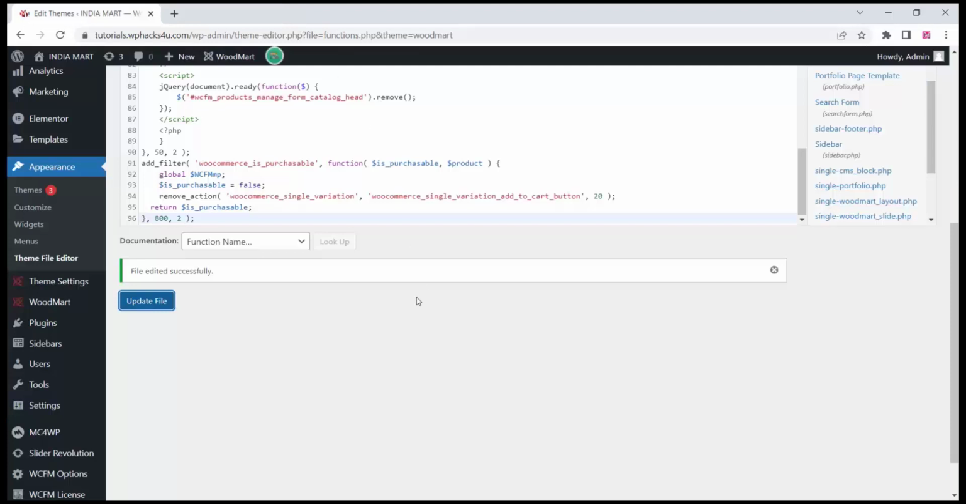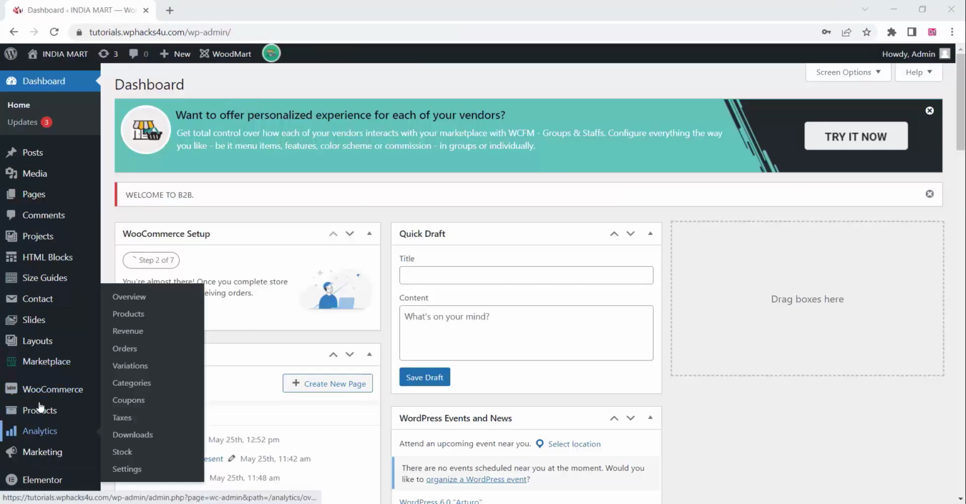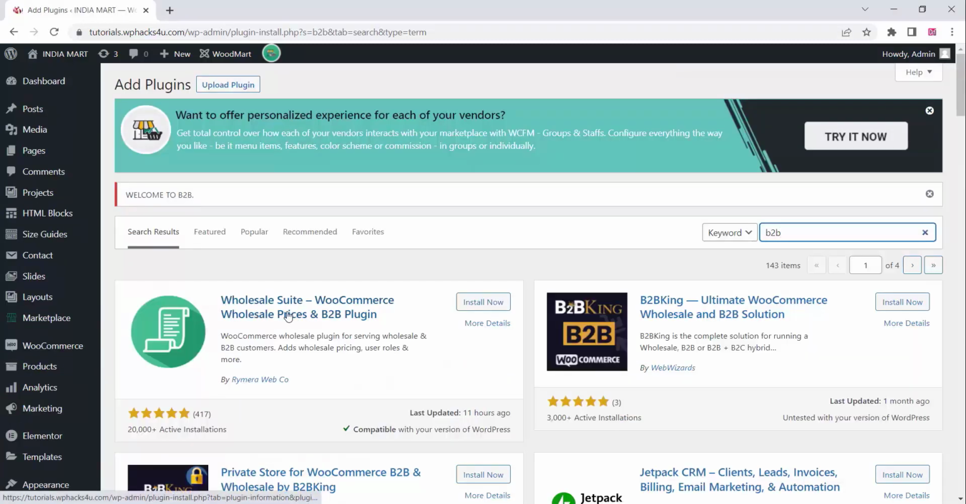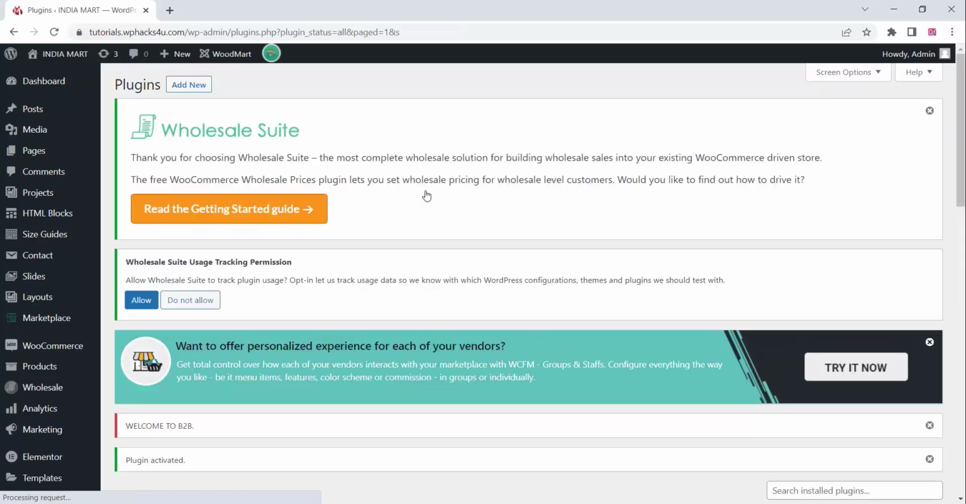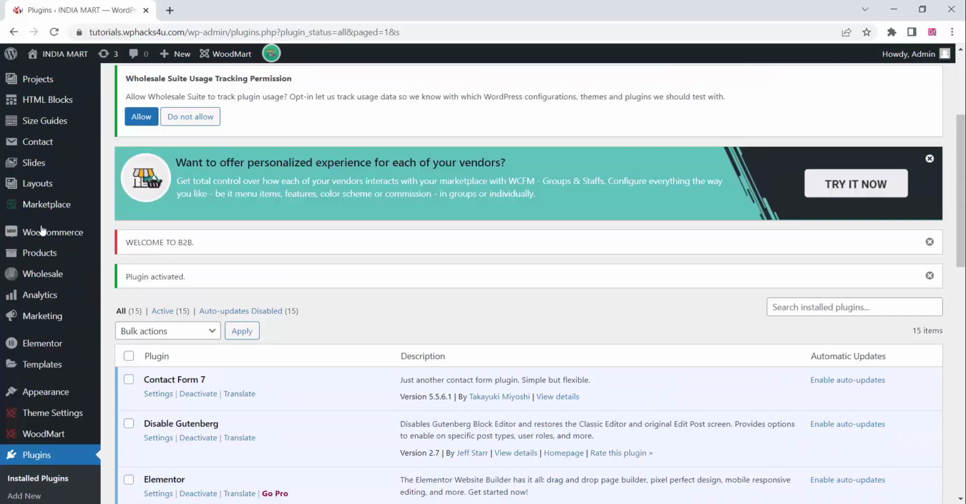Okay, that's all. Now we can add a plugin and we can install the wholesale prices rate like this. So in order to do that, go to the plugin section, click on add new, and you can install the wholesale B2B options from the plugin list, and you can see install and activate this plugin. You can just activate the plugin here, and you can go to the plugin settings.